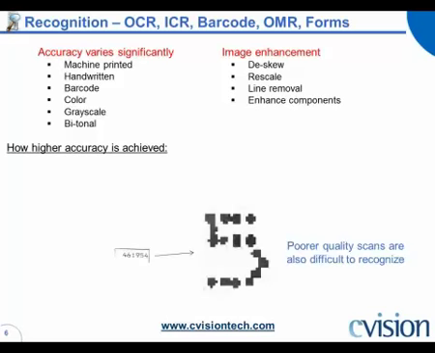And here's a dot matrix scan. So in general, it's more difficult to recognize poor quality scans. So generally speaking, these are instances where it's difficult for some engines to pick up the characters.